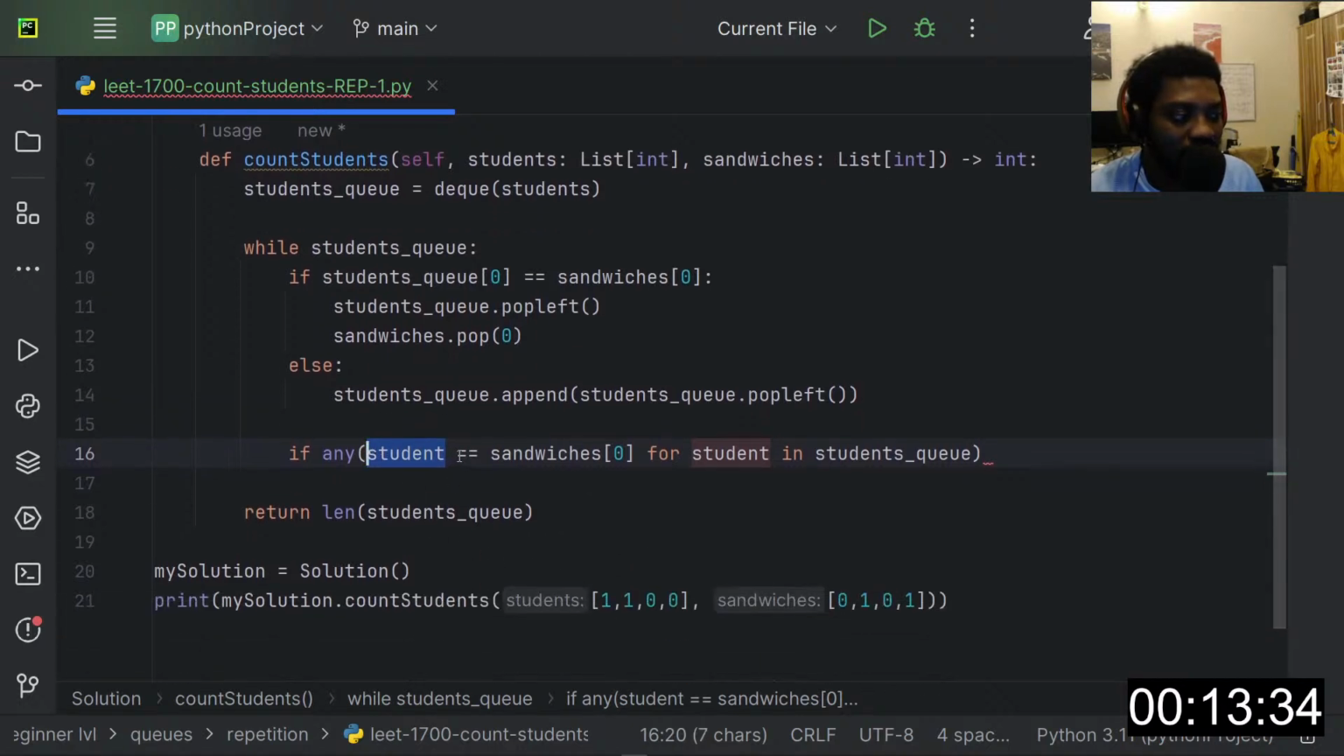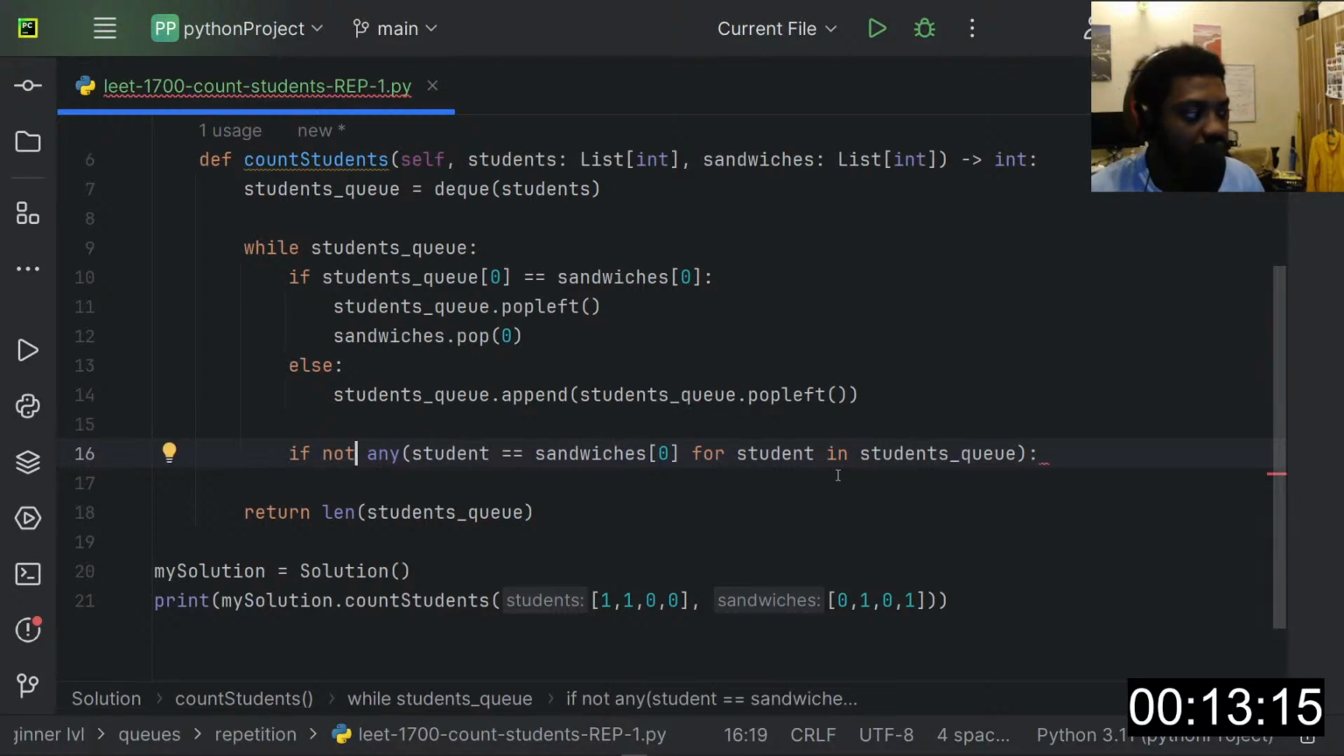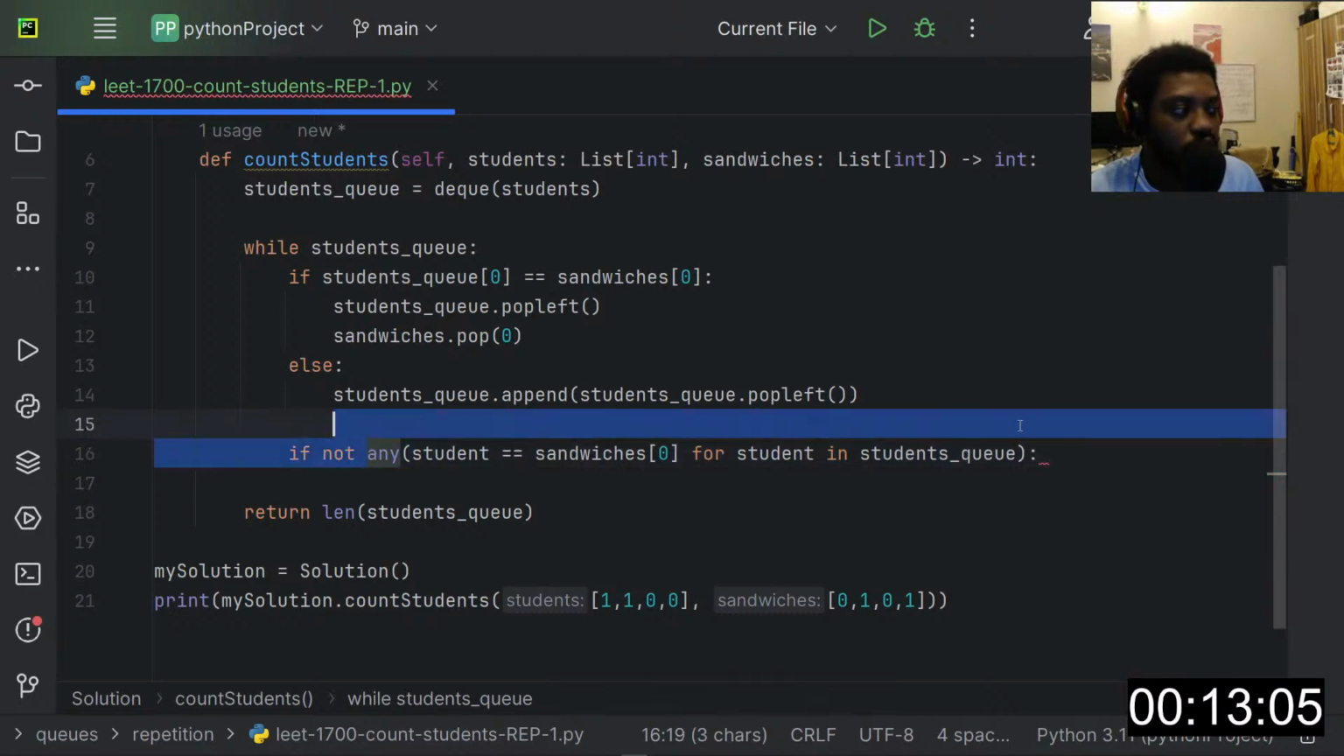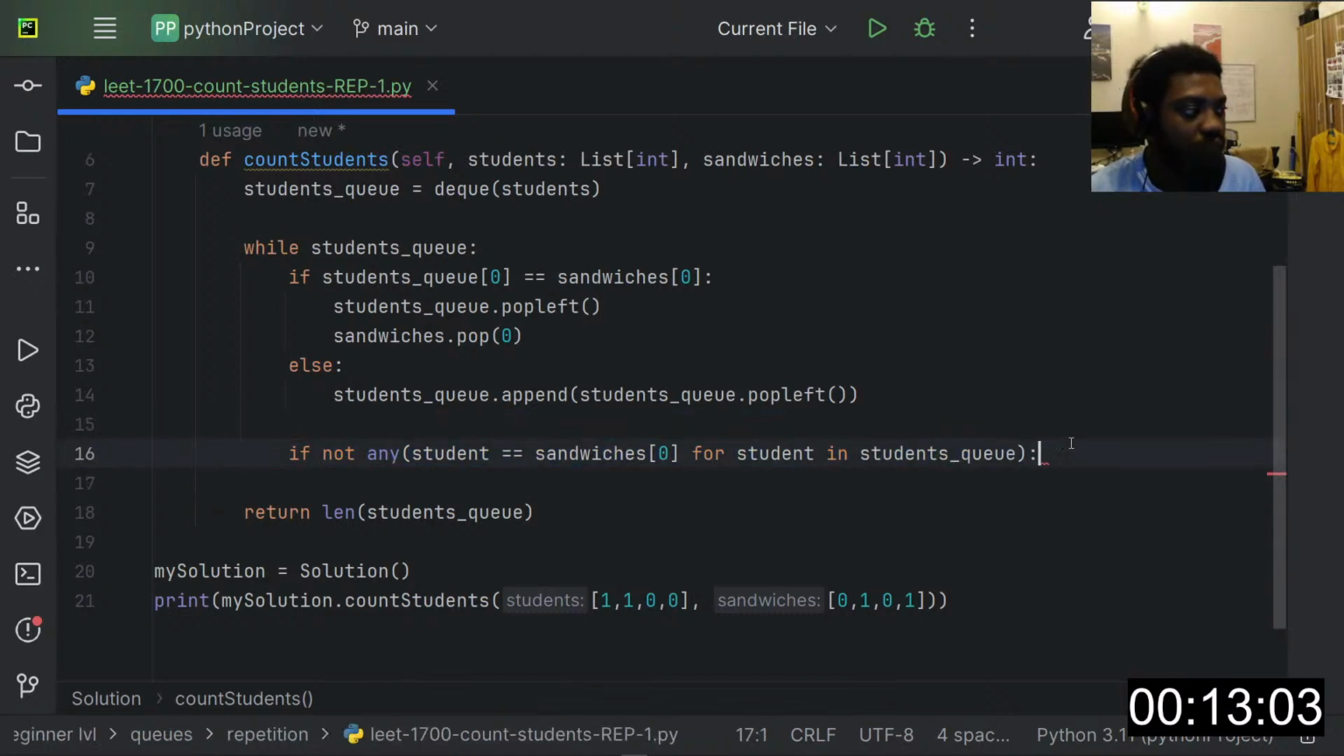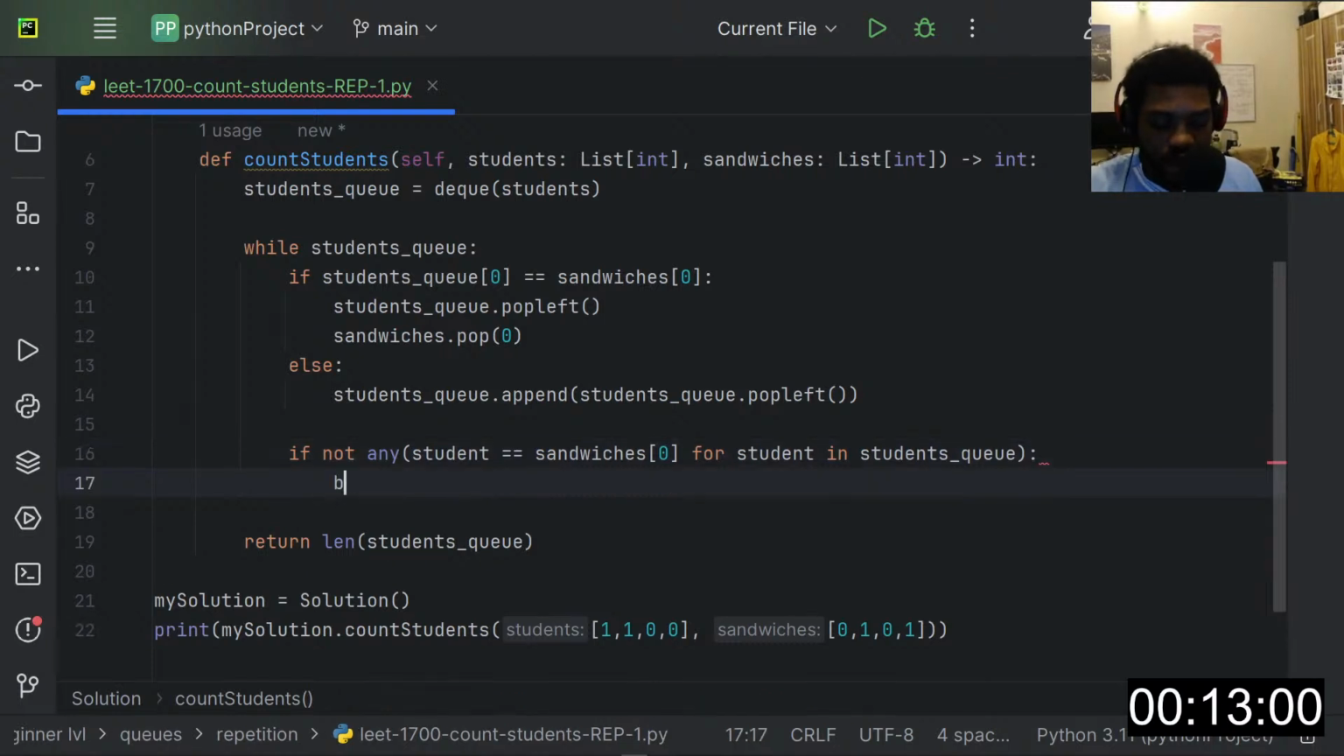If that value is equal to this, we can do something else. But what I'm looking for is if any student at all in this queue does not prefer the sandwich at the top of the stack, then we stop the iteration. So if I say "if not any student", so if this is false, which means no student wants this, we can just use not to transform this to a true statement. Then we can say break.